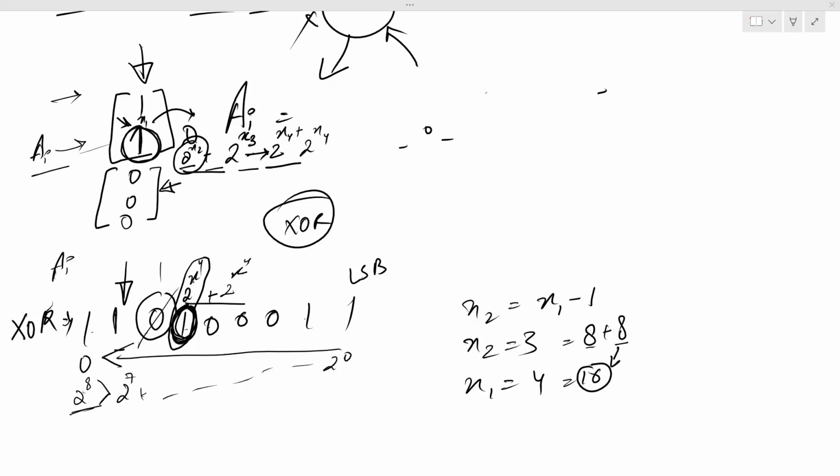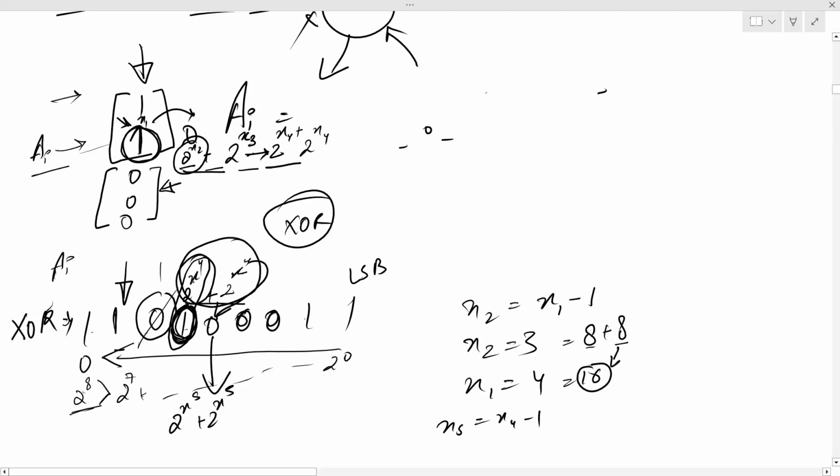You have 2 to the power x4 here. Why not shift both of these here? Because you can set every one of these. How? You have 2 to the power x4 twice here, so you get 2 to the power x5. x5 is again x4 minus 1. So 2 to the power x5 plus 2 to the power x5 because of this, and 2 to the power x5 plus 2 to the power x5 because of this.